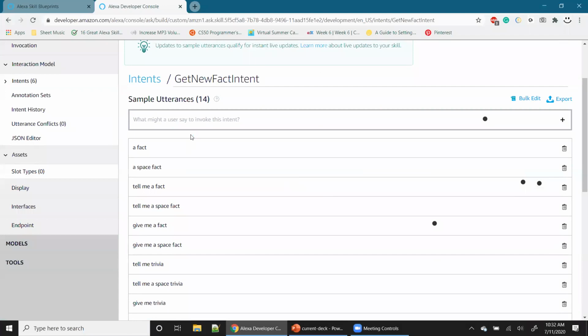Now, if you're creating, say, a joke skill, like we saw a few other people wanted to create, then you would probably want to change these utterances from like fact or space. You would make it like funny jokes or tell me a joke. And so then to delete an utterance, you can just click on the trash icon. And to add an utterance, you can just type it here and click plus.